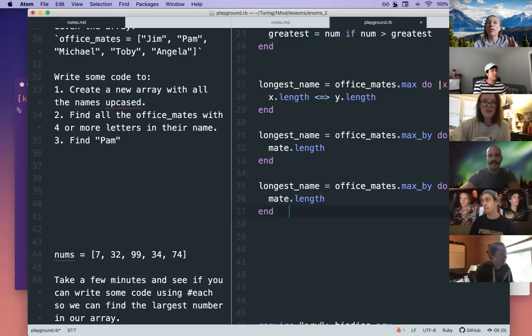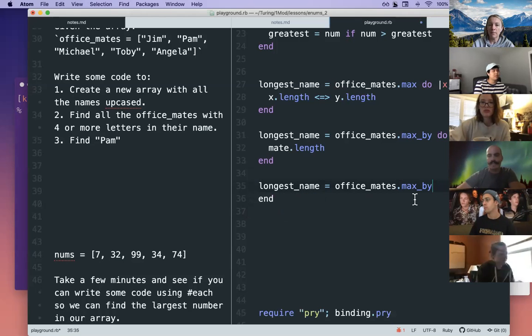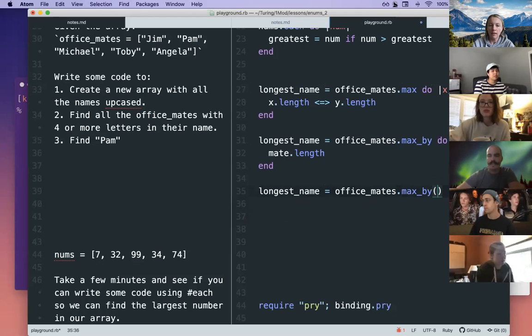The criteria for using that shortcut is if you're just calling a single method on your block variable. So here you would change this to ampersand colon length. It says whatever the block variable is, just call dot length on that, and that's what the block is going to be.